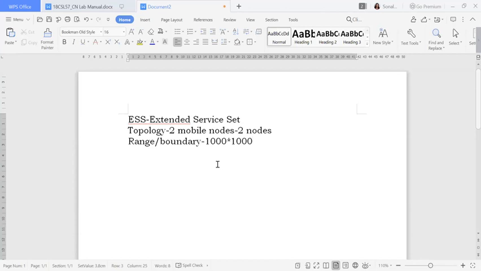So in that case also your packets will get dropped. In this wireless LAN, if the range is not proper, then sometimes we are going to have packets lost. So all these nodes will be at the opposite ends of the boundary. These two nodes will be at opposite ends of the boundary.